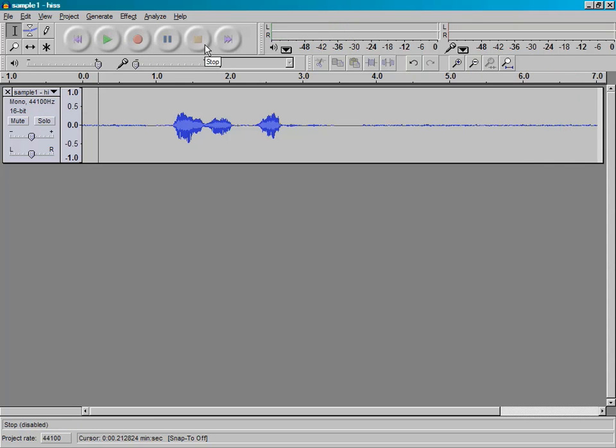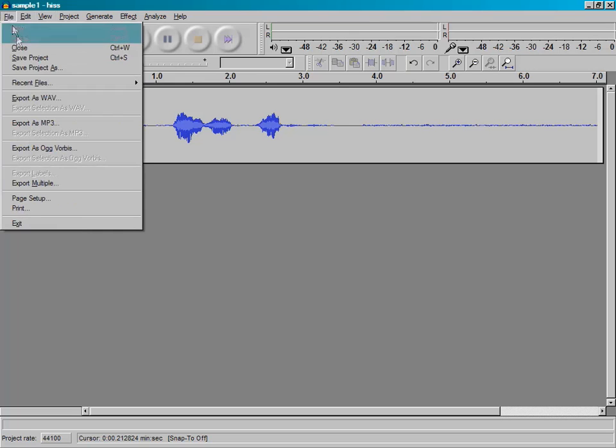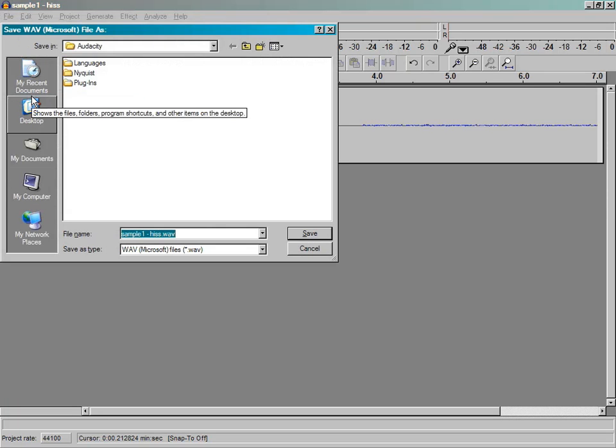Okay, sounds like the hiss is gone for that line. Now if you were happy with this, the way you would save your file is the same as it was when recording. Just go to File, Export as WAV, then you would pick the directory you wanted to save it in. It will default to the Audacity install directory normally.